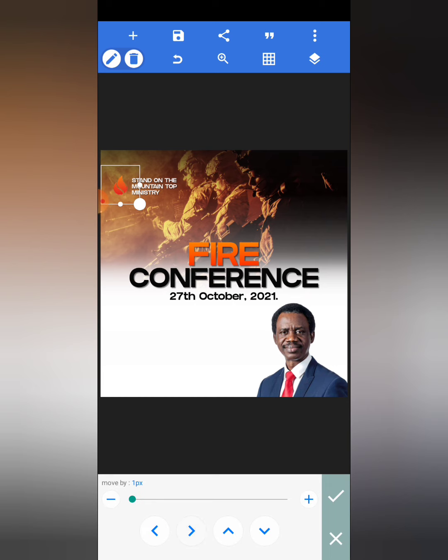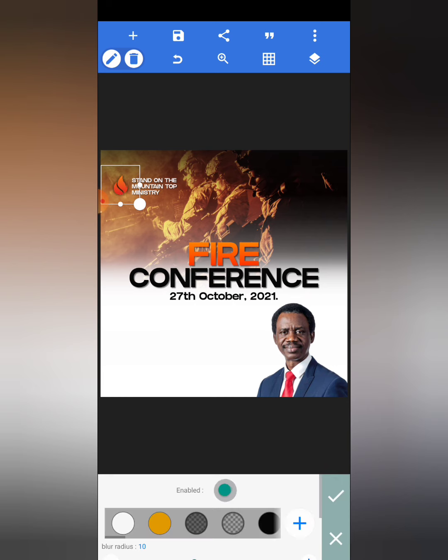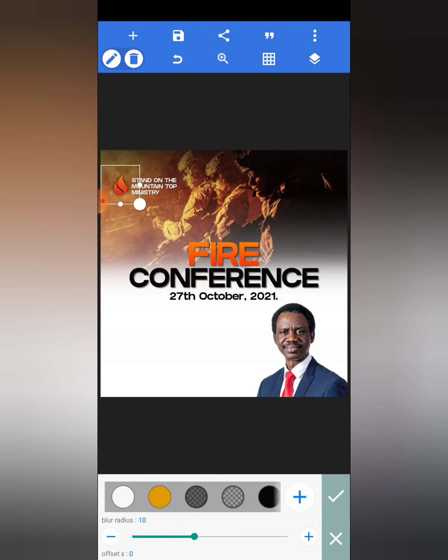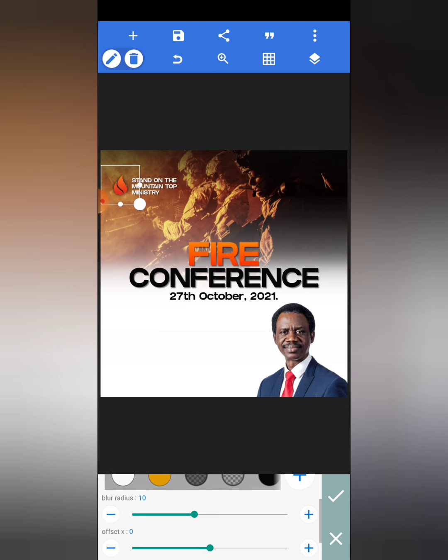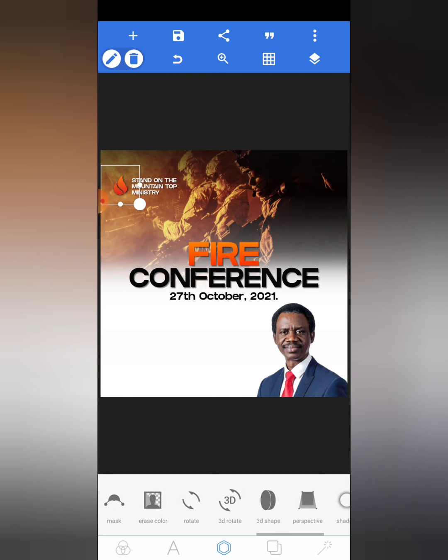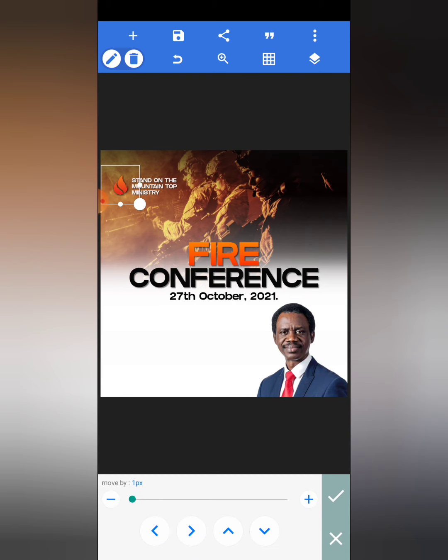Alright, you can as well add a shadow overlay to the logo to make it look more realistic. I think just take it to 5, and the offset X to 2 and the offset Y to 2 as well. So I think this is fine. Let's bring it down a little bit. I think reduce the size. Okay, just okay, I think that's fine.